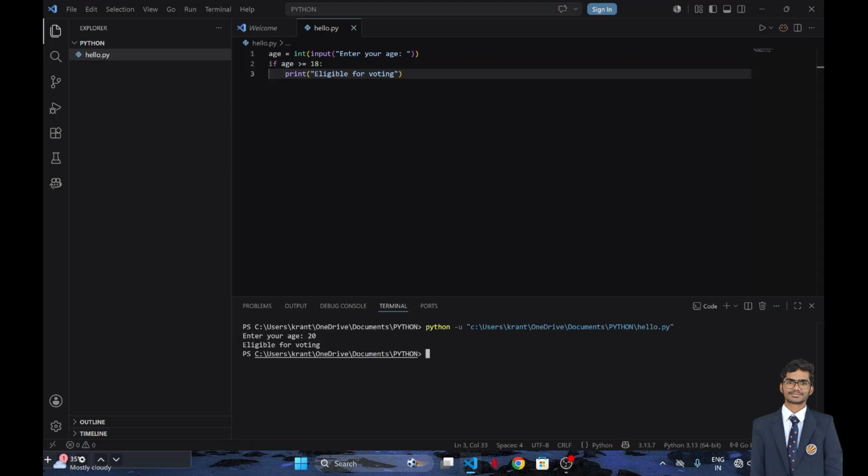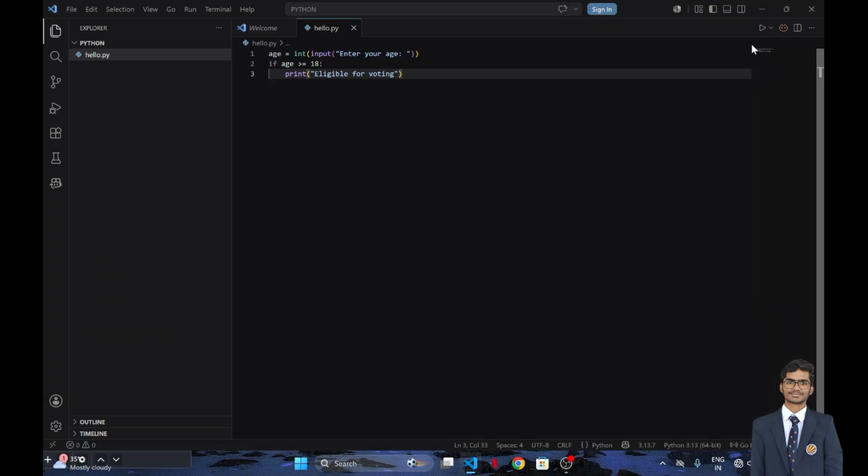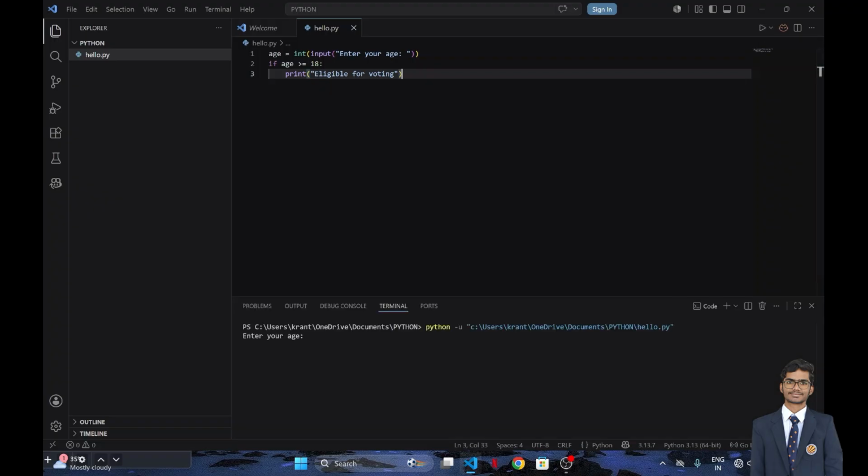First, we enter the age as 20. Since 20 is greater than 18, the condition becomes true. Therefore, Python executes the print statement. Let's run the code again with a different number, like 15. Nothing is printed. No output. This time we entered 15. Since 15 is less than 18, the condition becomes false. Therefore, Python skips the print statement. This is exactly how an if statement works.